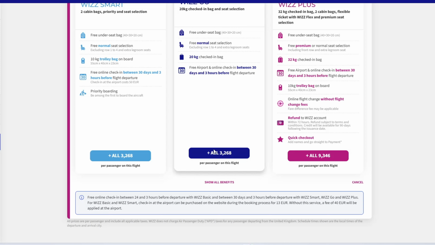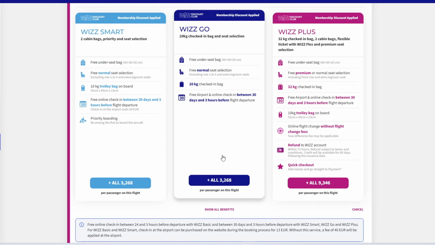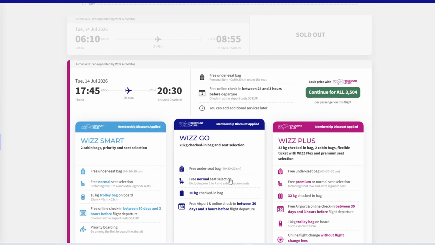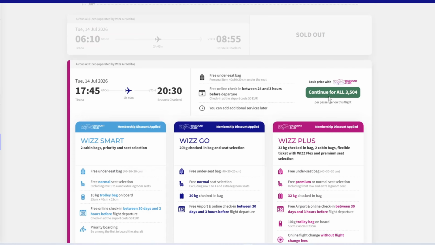From there, simply complete the payment for both your flight and the membership fee. Make sure to review your booking details one last time before finishing the purchase so everything is accurate.